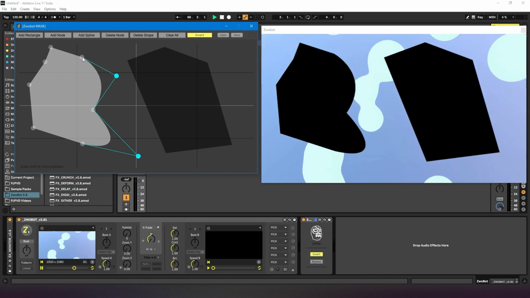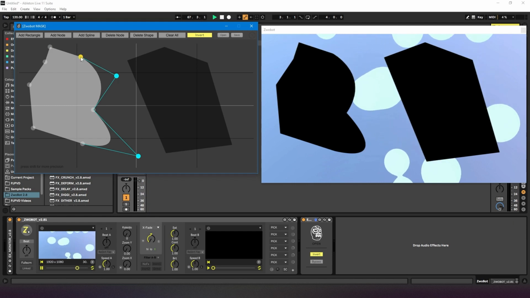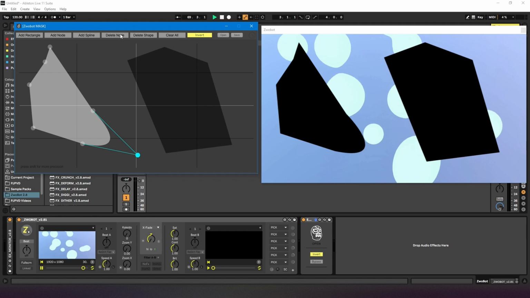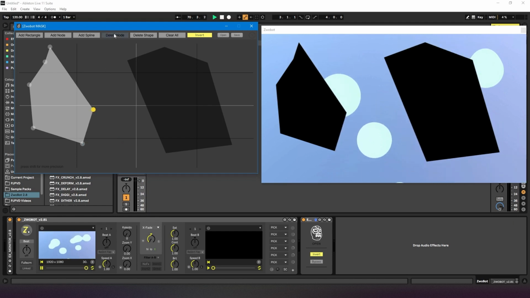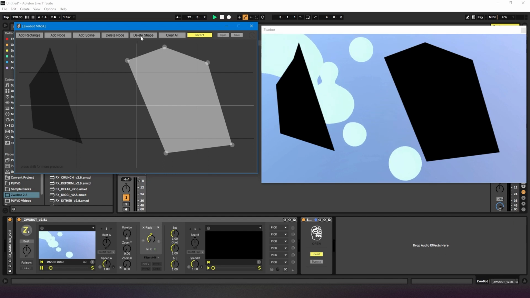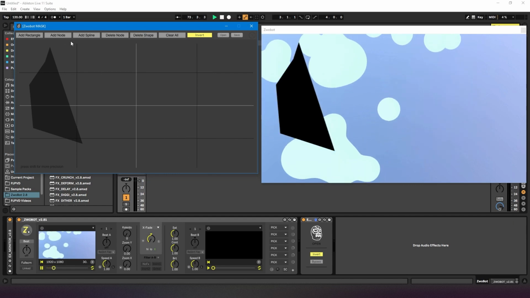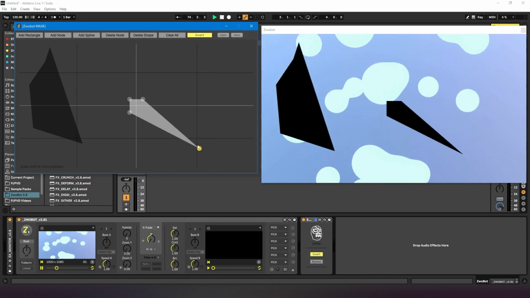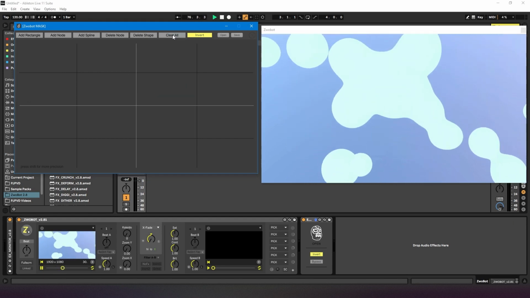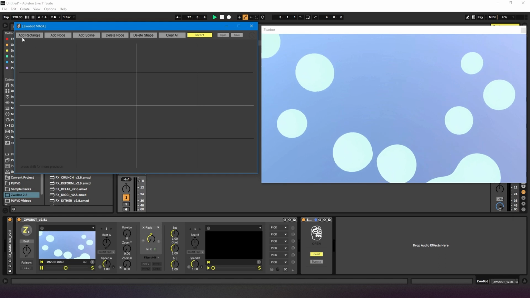Delete node will delete whichever node is currently highlighted, like so. If I click that, I can delete that. If I want to delete the whole shape, I can just click on it and click delete shape. I'm going to add a new one, and then if I want to clear the whole thing, I can click clear all and it'll get rid of everything.